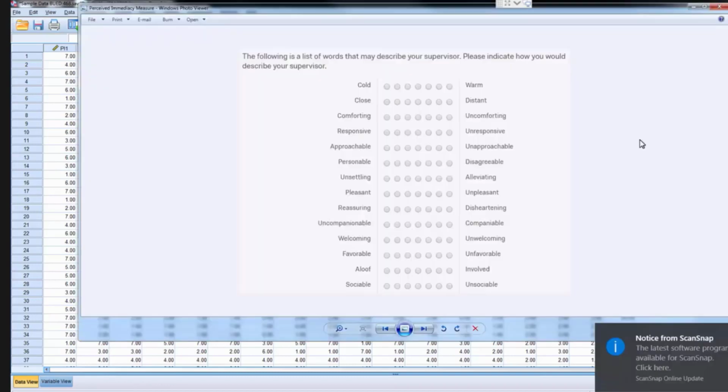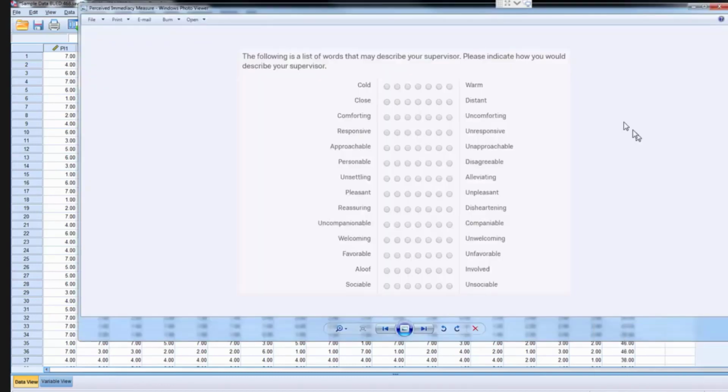Here we have a copy of the perceived immediacy measure. You can see what these items look like: cold to warm, close to distant, comforting to uncomforting. So these are the 14 items represented in this questionnaire.